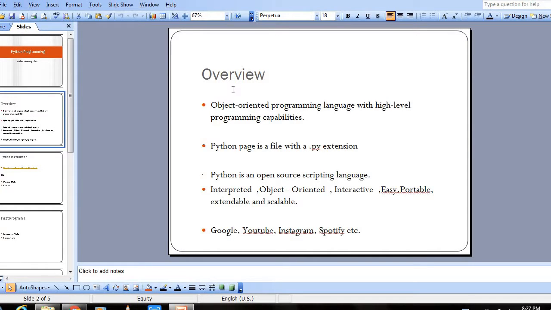So Python is an object-oriented programming language. It has high-level programming capabilities. The Python language also has the OOPS concepts. To write a program script in Python, we write the program in a file and save it with a .py extension. It is like a C program ending with .c, and C++ ending with .cpp, the same concept.